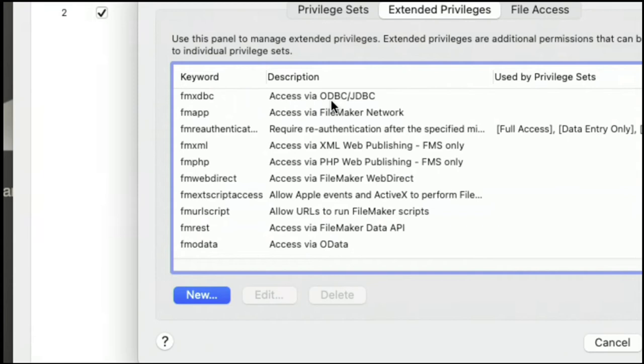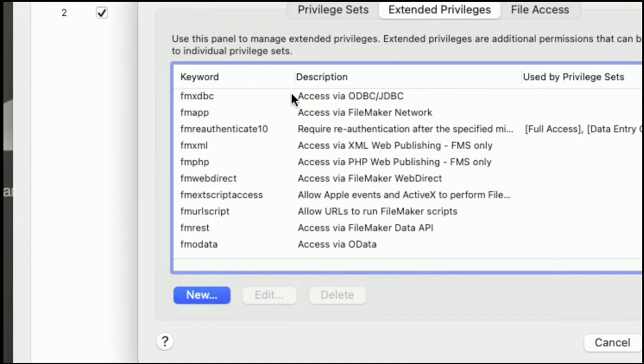This one here is for ODBC, and let's just focus on this one thing at a time. These are the extended privileges that do extra stuff. You should understand what they do and kind of where they're used, okay? And you should also understand that Claris will make up new ones and put them in the test to throw you off. For example, they will ask you about FM iOS or FM Pro, right? Notice there's no FM iOS. FM Pro, there's not even FM Mobile.